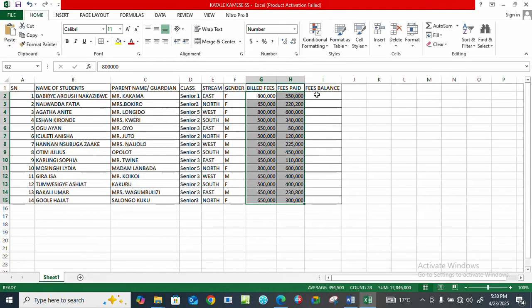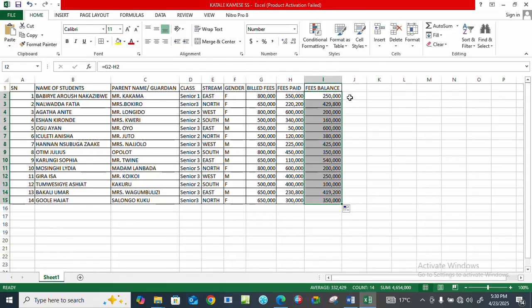So here I can easily make my calculations. Simply get G2 minus H2, that is to give me the fees balance of each student. So once I get the fees balance, I can still put back the Uganda currency. I can just come back here where is numbers.